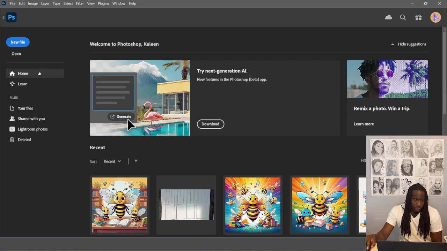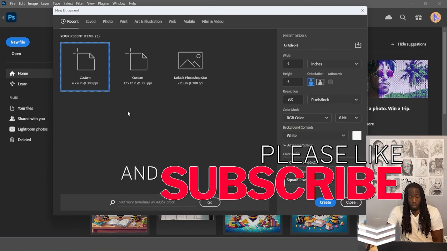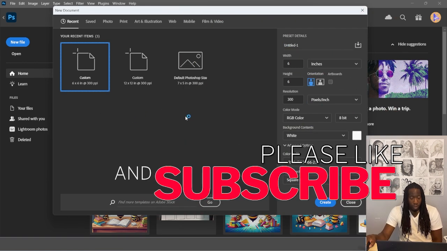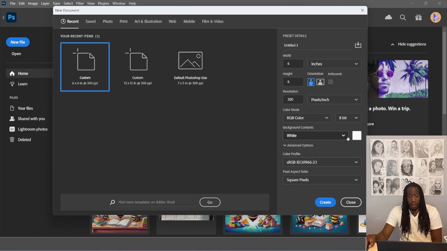I always look over here where it says open or new file. So I will click new file. When you click new file, it opens up a box where you can set your dimensions of what type of canvas you want. So do you want to draw on a small canvas? Do you want to draw on a big one? Do you want to draw on a see-through one? Do you want to draw on one with a white background?